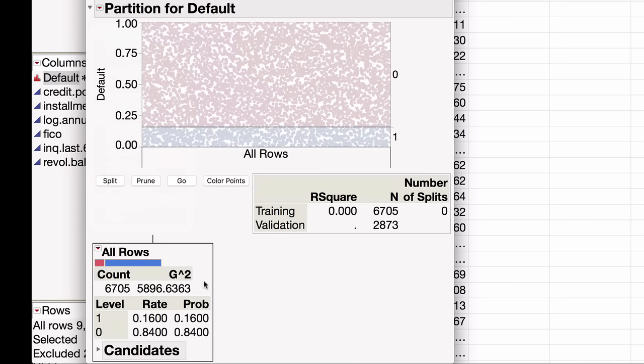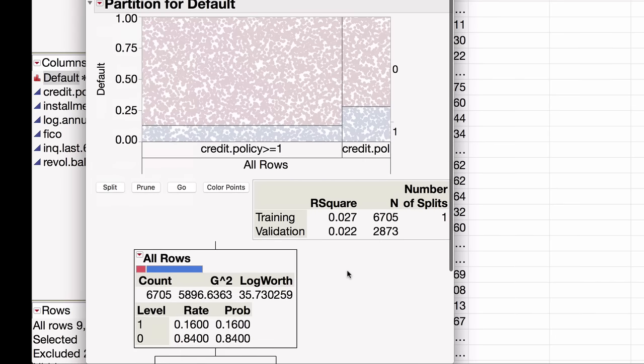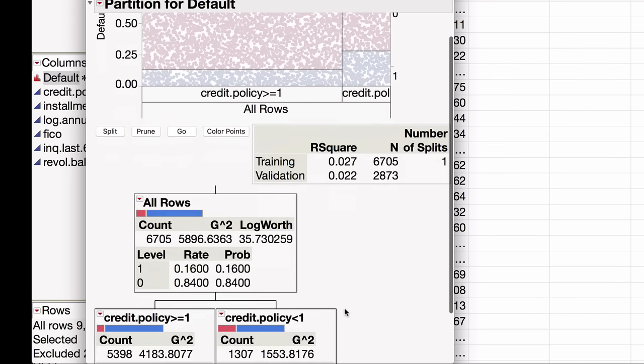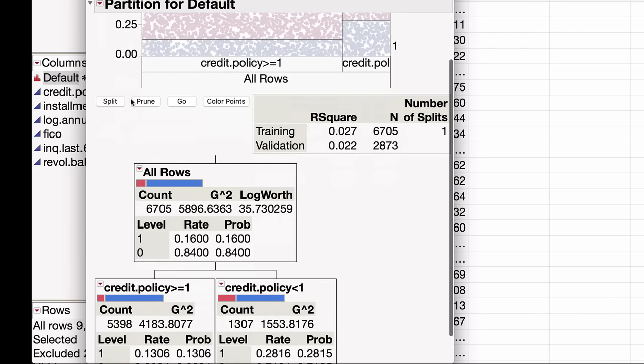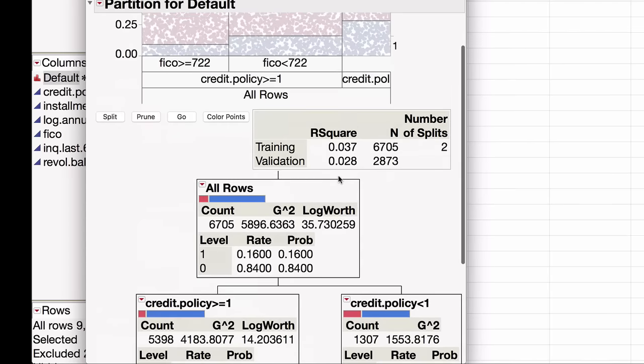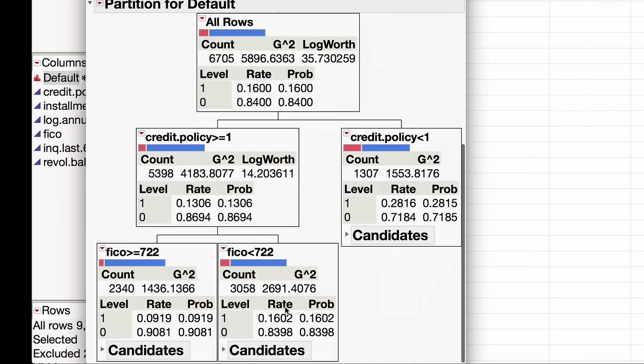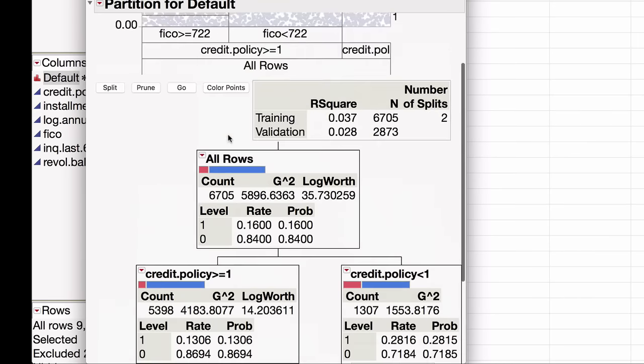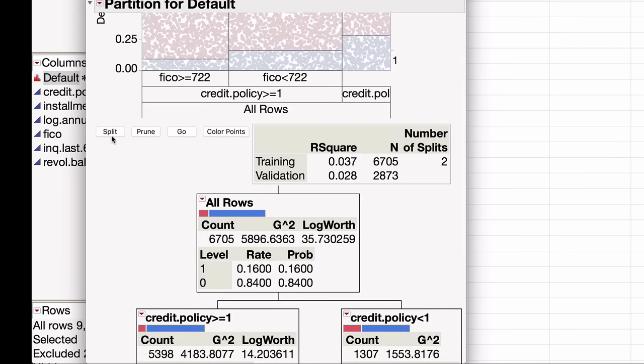If I want to start building my tree, I can hit Split, and JMP will do one split for me, and it decides that the best split it can do is on credit policy. I can hit Split again, and JMP will decide the second best split it can do, after it splits on credit policy, is to split this second node into two pieces. As we talked about in class, it's not immediately obvious how many times I should pick Split. The more I pick it, the more the accuracy will go up, but there is a problem of overfitting, and we'll talk more about this problem in our next session.